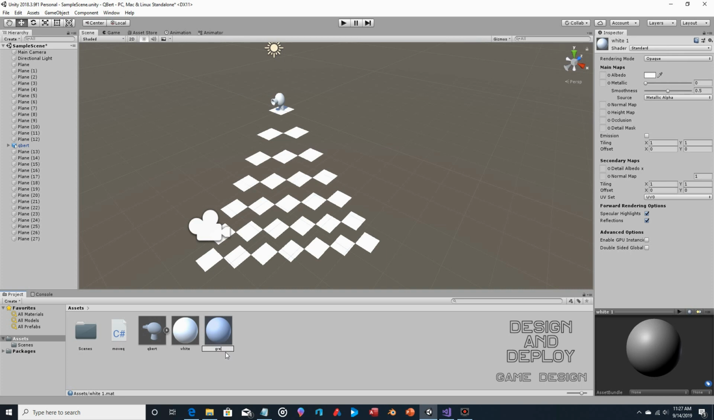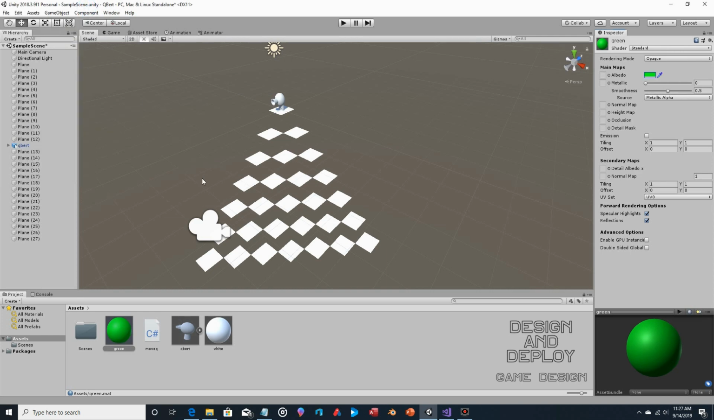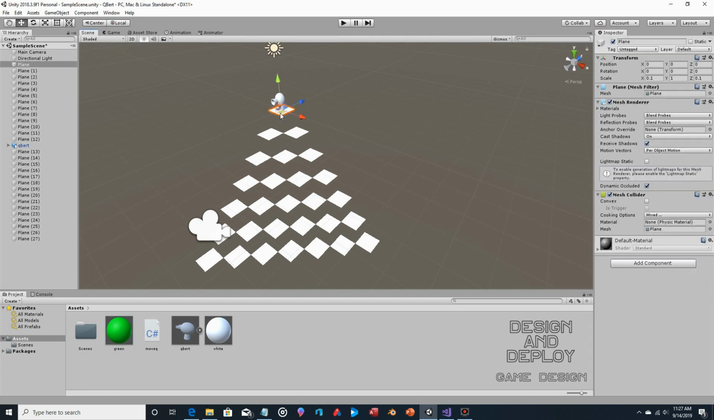And we'll call this one green. We'll keep it simple for the moment. And we'll click up here, and we'll make this a green. So now it's just a matter of having this material get swapped out by this material. Right now, this just has a default material.